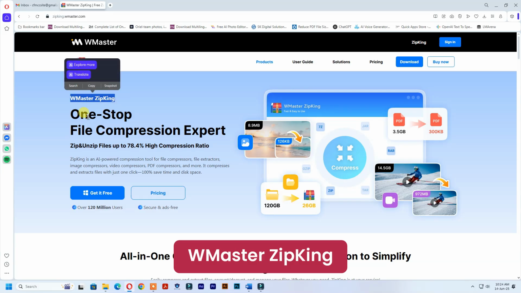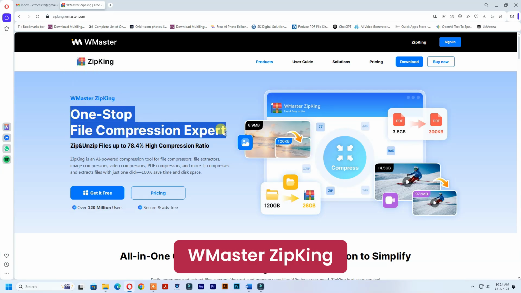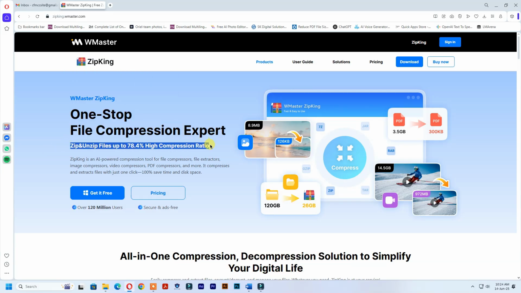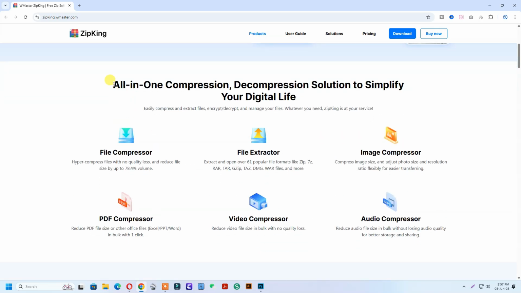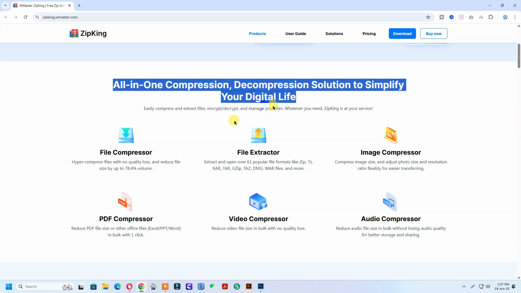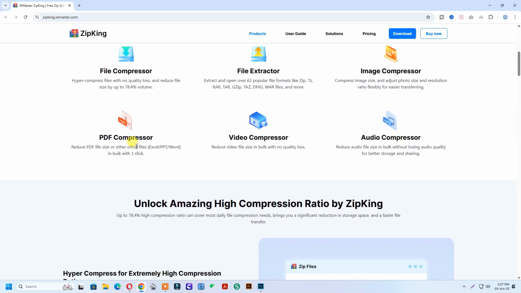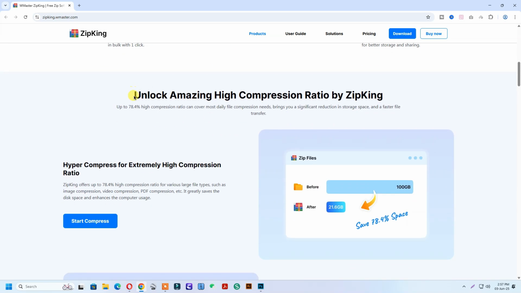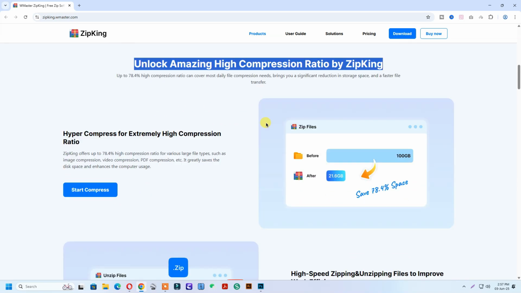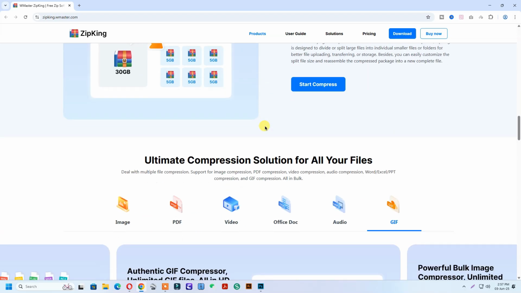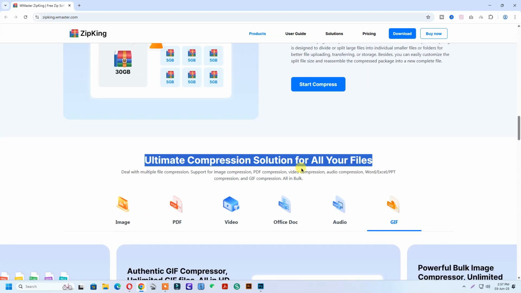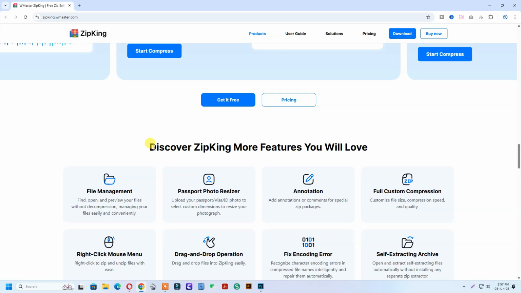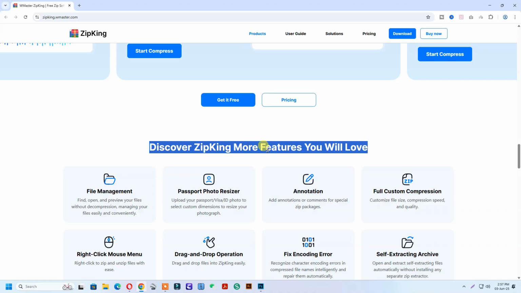WMaster ZipKing, one-stop file compression expert. Zip and unzip files with up to 78.4% high compression ratio. All-in-one compression and decompression solution to simplify your digital life. File compressor, file extractor, image compressor, PDF compressor, video compressor, audio compressor. Unlock amazing high compression ratio with ZipKing. Ultimate compression solution for all your files. Discover more ZipKing features you will love.